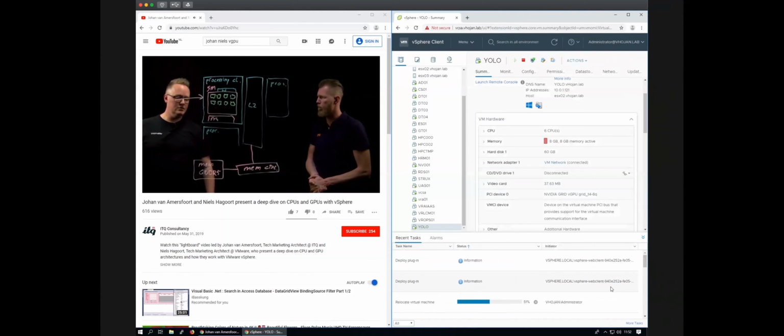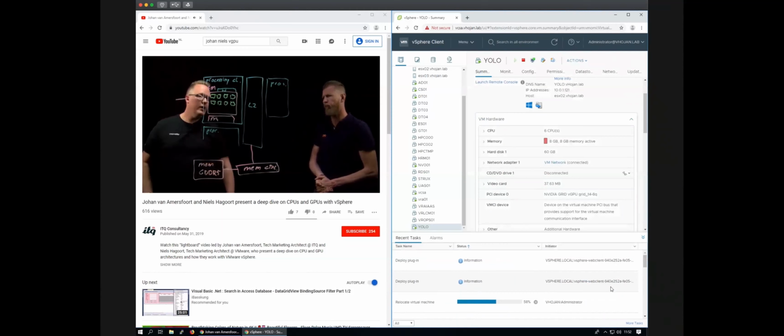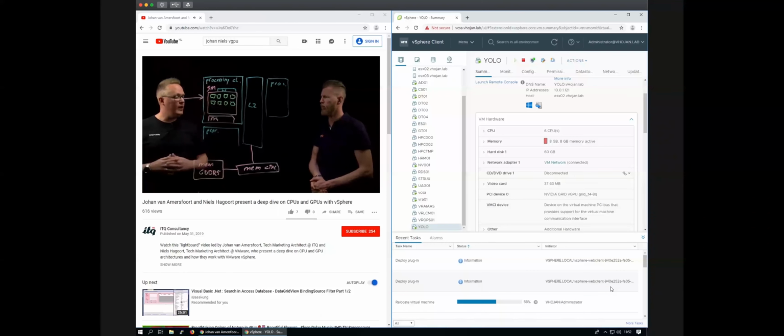At the right, you'll see the machine copying. It's at 51%. And at the left, in a couple of seconds, you'll see the video continuing again. And at the right, you can see that the actual machine is almost finished with copying.